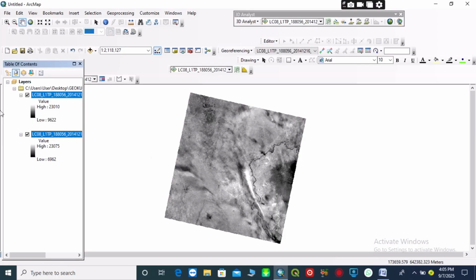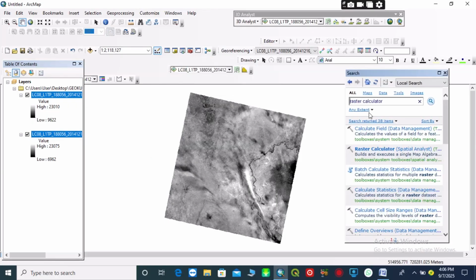After doing that, I will go to the search option and search for raster calculator. You can also do that by using ArcToolbox. So I will search for raster calculator. After that, I will right click on the one that is under Spatial Analysis Tools.